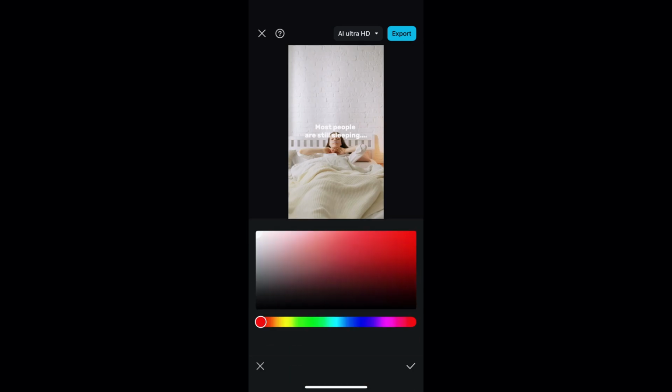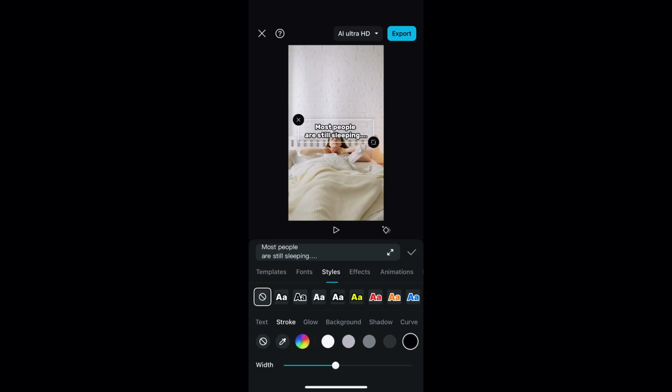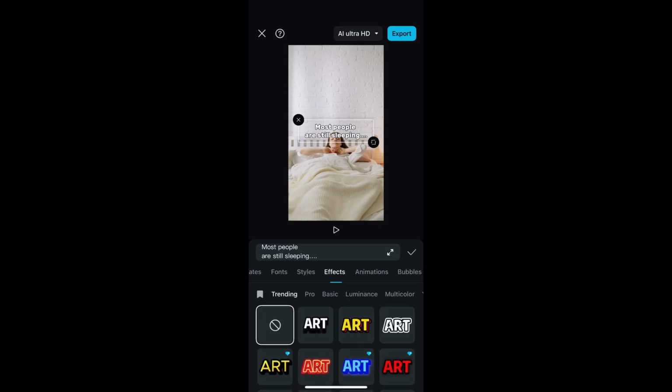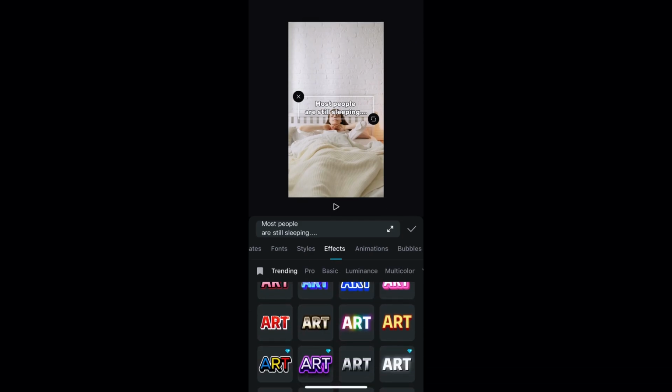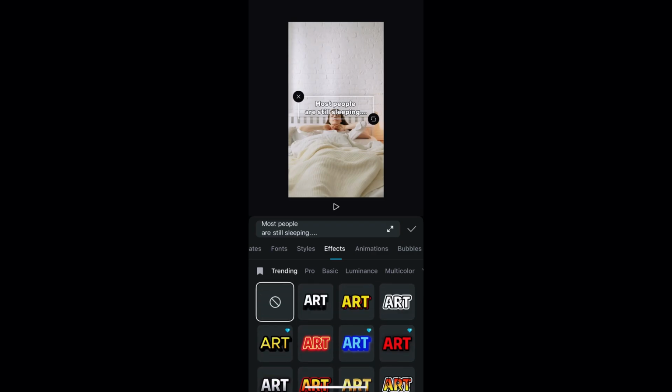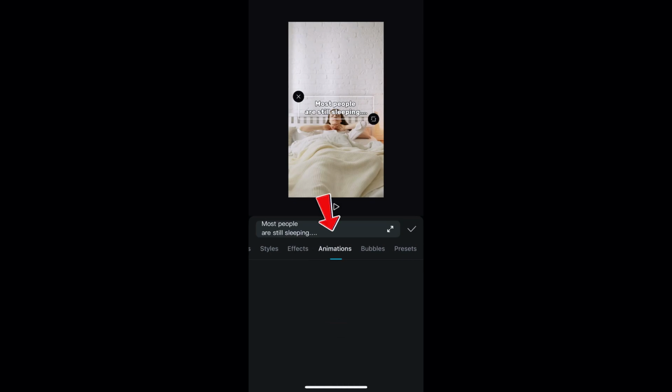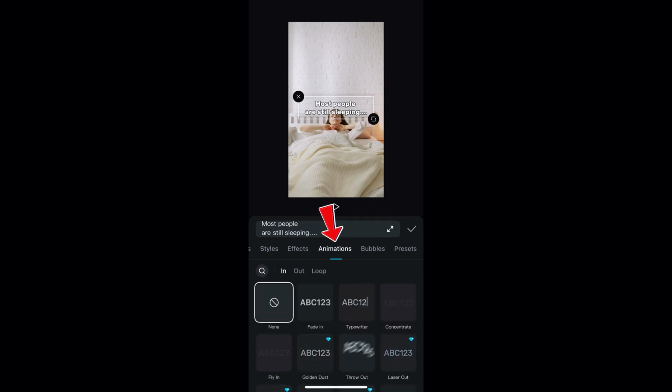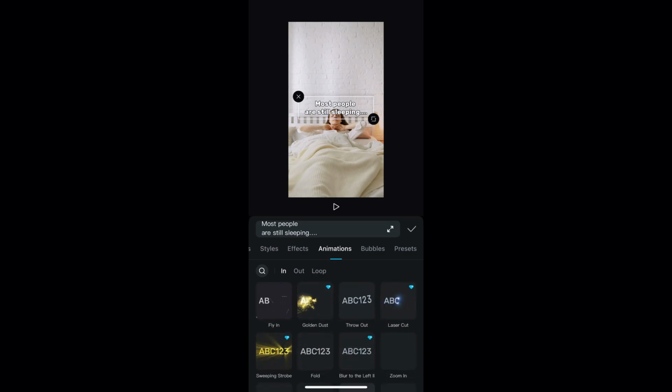I'll choose a black stroke and adjust its width to make it look right. Next, let's look at text effects. There are many, but I won't use any for this clip. Now, let's set the animation. Under the Animation tab, you can choose how the text appears and exits. The animation controls how the text pops up.